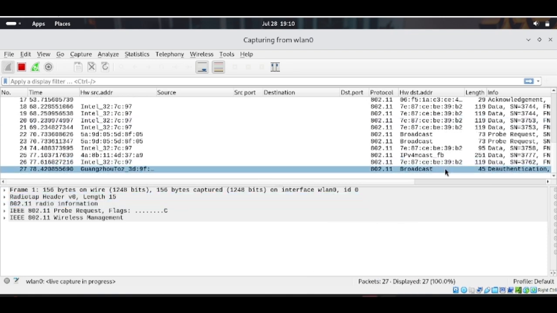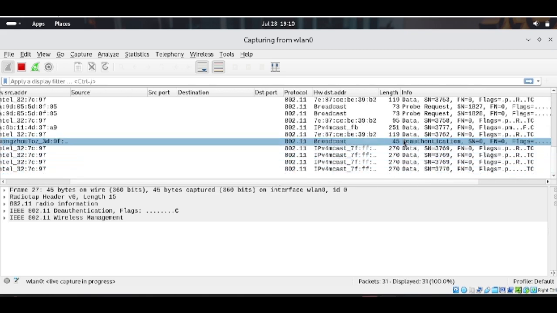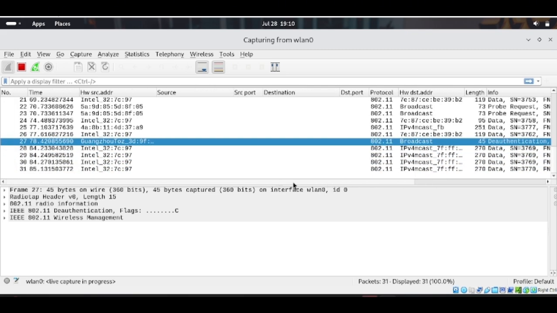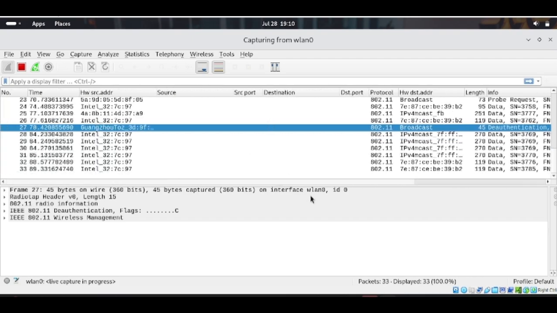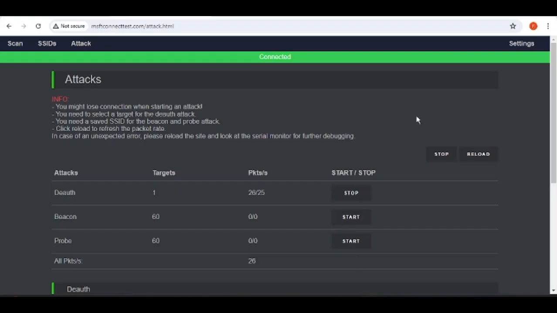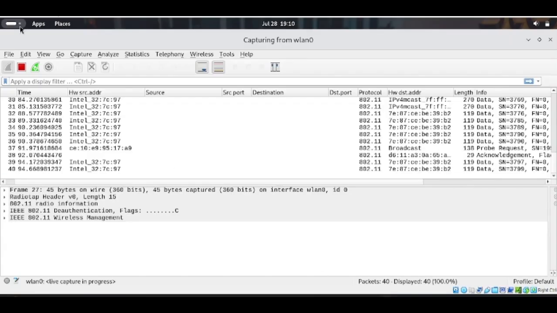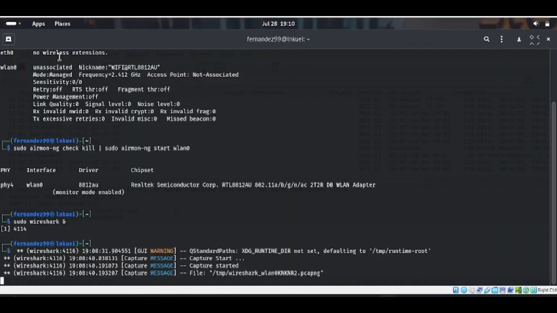Okay, you can see one. Alright, so you can see just one. To make it clear, I'm just going to stop this, and I'm going to use my Alfa adapter to capture.